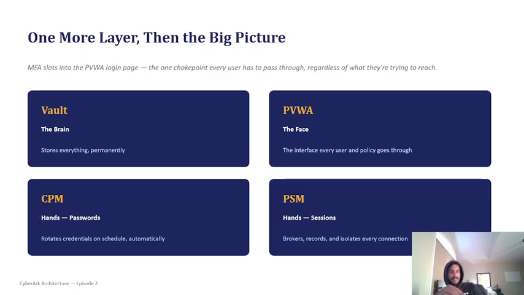So zooming out, here's the mental model we leave with today. The vault is the brain. Every component ultimately reads from and writes to it, and it's the only thing that actually stores anything long term. PVWA is the face, the interface every user and every policy change goes through. CPM is the hands for passwords, quietly rotating credentials on a schedule so static passwords can never become a liability. And PSM is the hands for sessions, brokering every connection, recording it, and keeping sessions isolated from one another. So 4 components, 4 distinct jobs, one vault tying them all together.